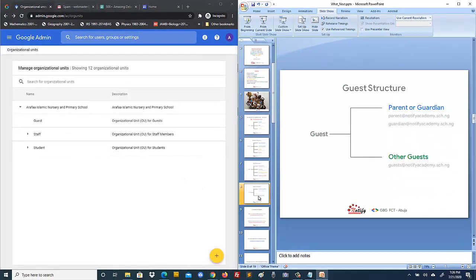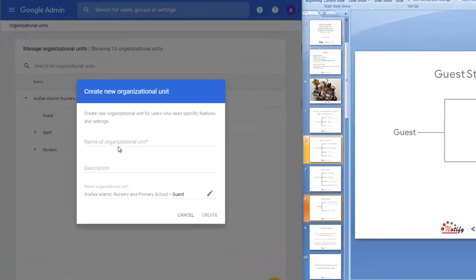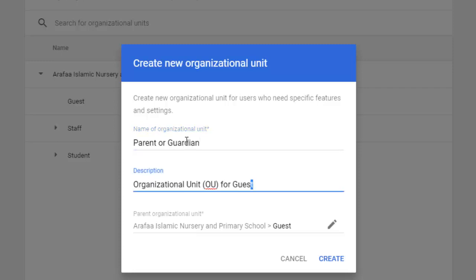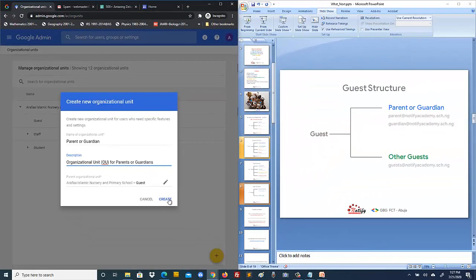Basically, okay. So here now we have the guest part. For guests, we just have two: parent or guardian, then we have other guests. So we're going to come here. So we can have parent or guardian. So for parents or guardians. Yep. Okay. So we have this, parents or guardians.